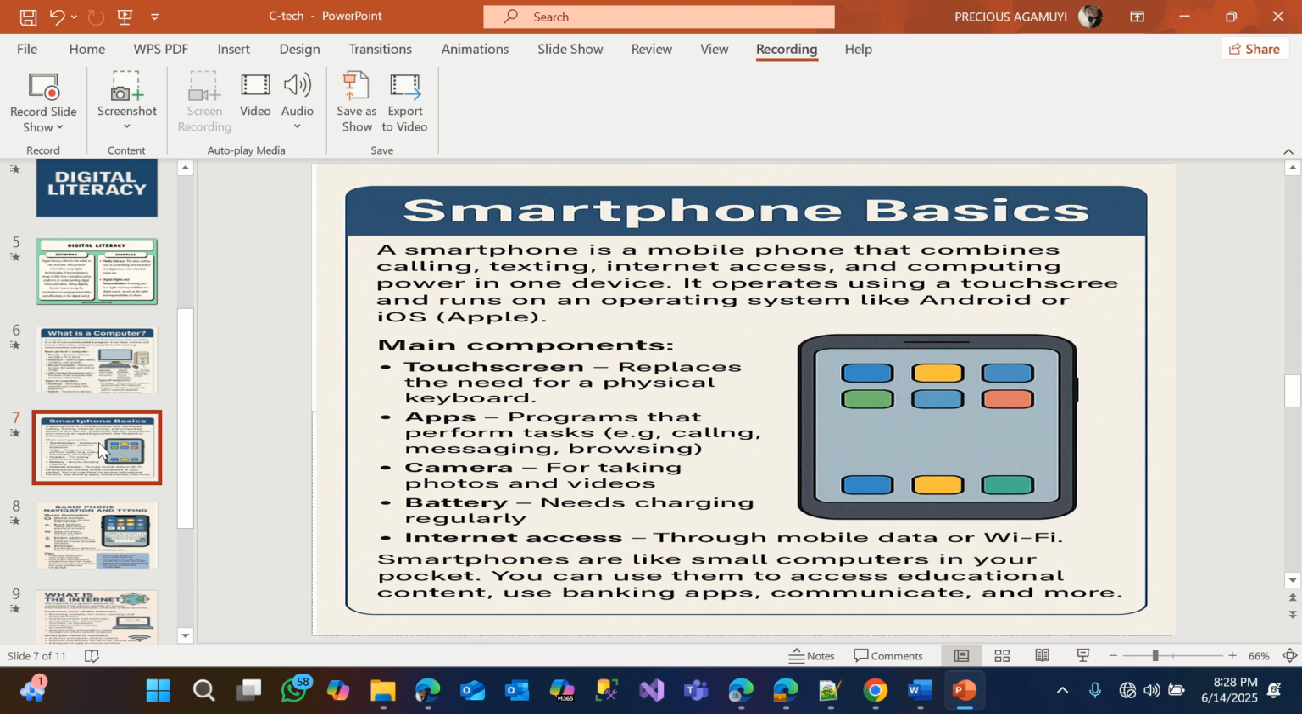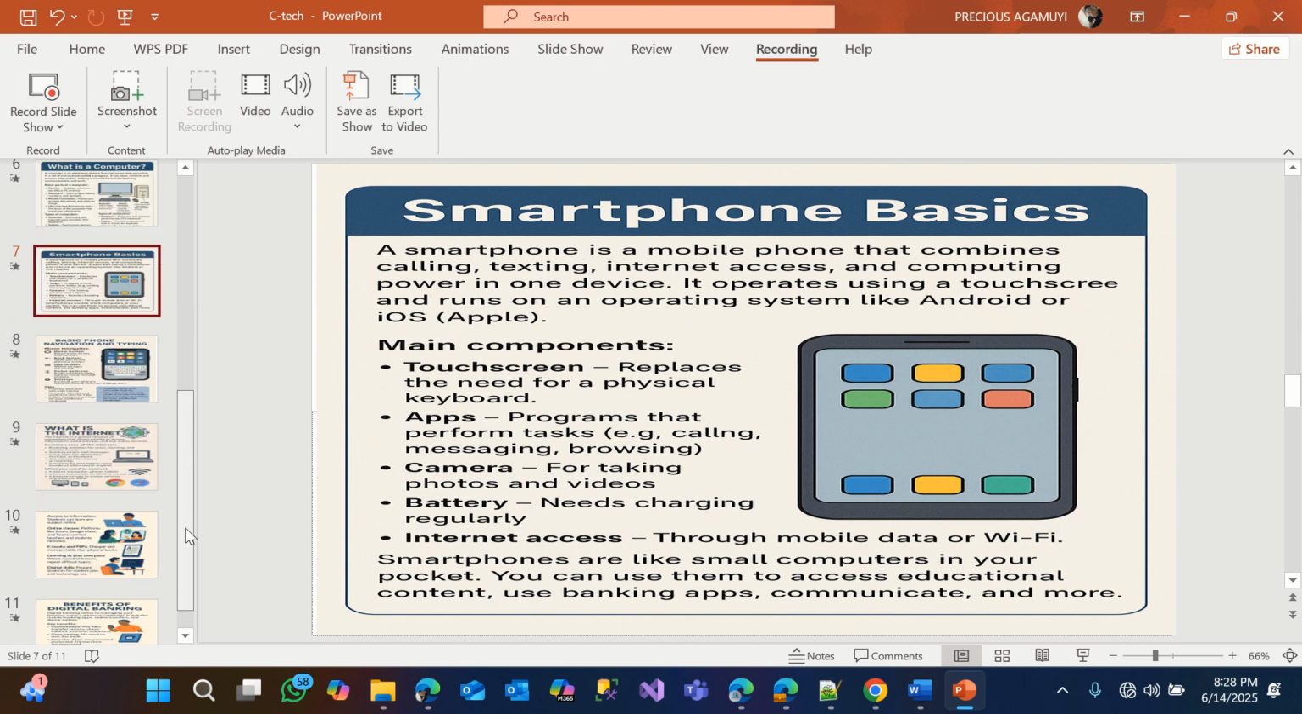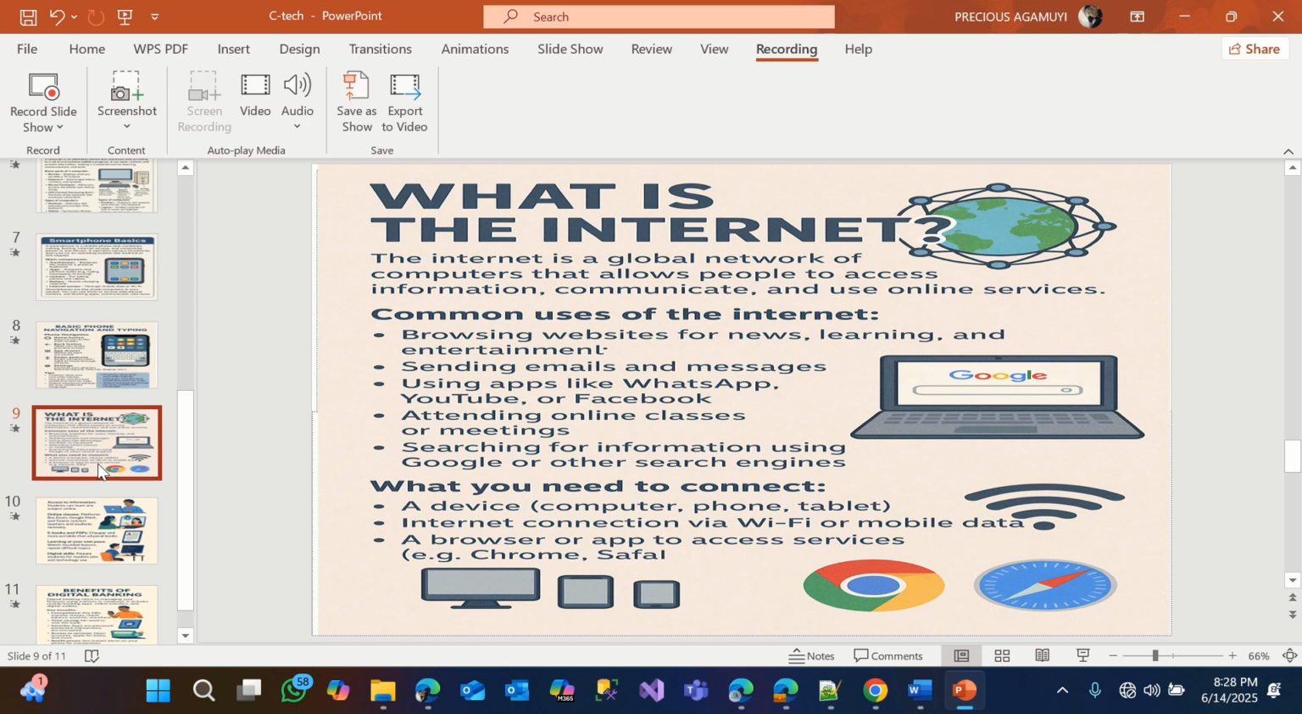Use bank apps, communicate, and more. Moving on, let's talk about the internet. The internet is a global network of computers that allows people to access information, communicate, and use online services. Common uses of the internet: browsing websites for news, learning and entertainment.